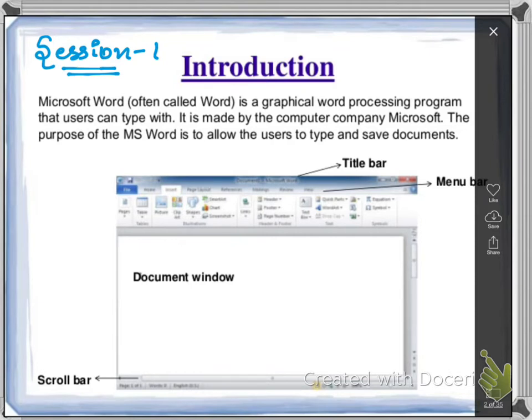Whereas there are two scroll bars provided to you. The first one that you can see on the right hand side is called the vertical scroll bar, and on the bottom is called the horizontal scroll bar. Okay.